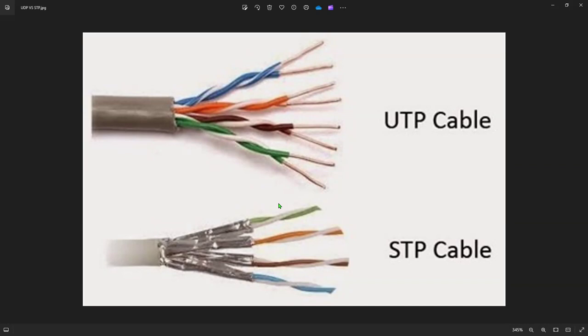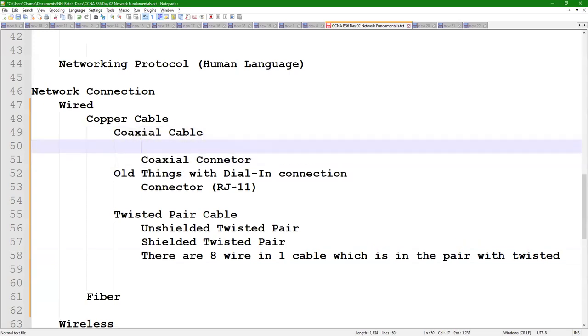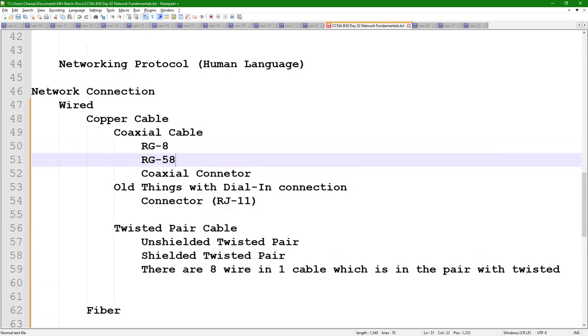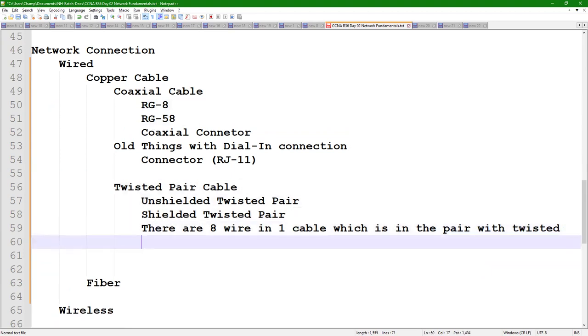So here we have 8 wires, and that's why here we need to understand the structure also, not only the wire. Previously it was very simple. Just for understanding, for coaxial cable we have 2 types, RG8 and RG58. That is the cable name. Here we have twisted pair. So now as a structure, we have 2 options.